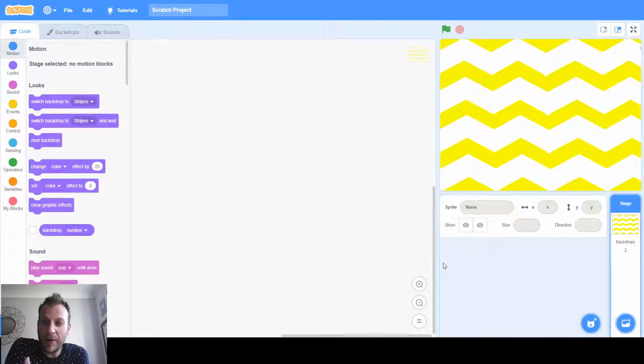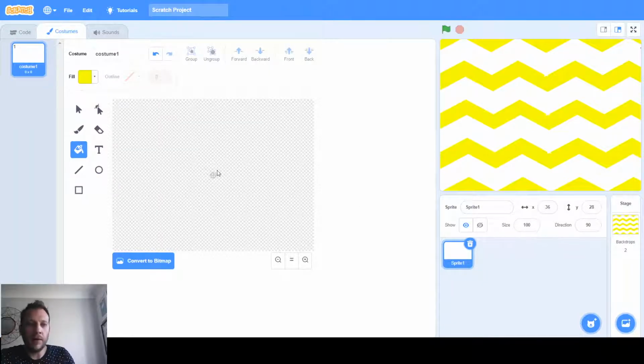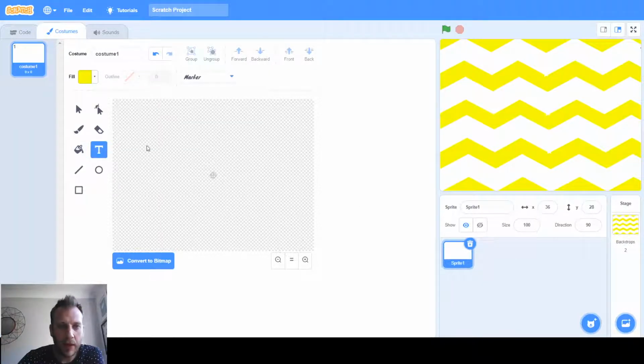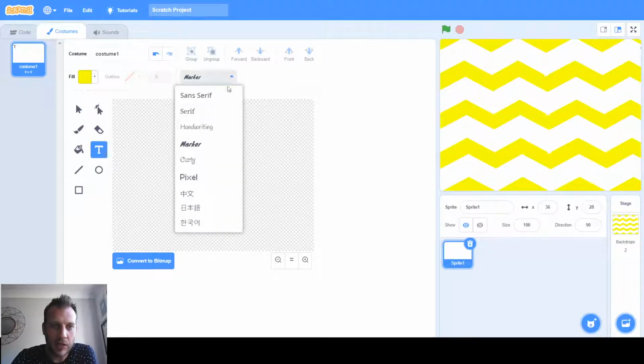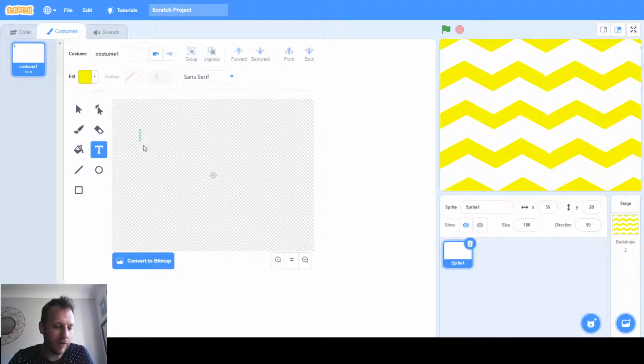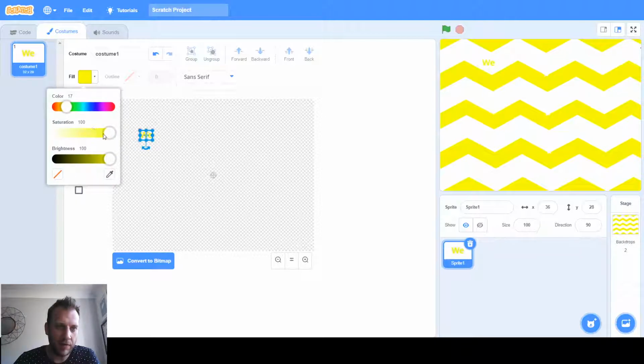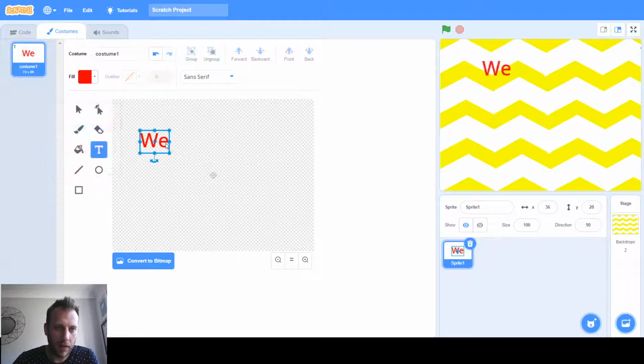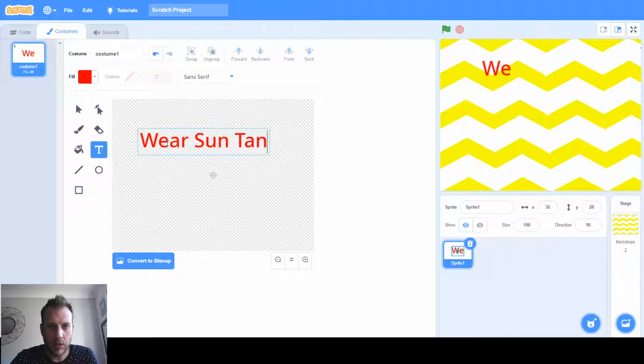So what I'm going to do now is make a sprite that's going to be the message on my sign. I'm going to paint the sprite. I'm going to go to the text tool here and write a message. By default it would be that font, so let's write... oh no, I don't want it to be yellow because it's a bit hard to read, so let's make it red, a bit easier. Okay, and then we're going to make our message. I'm just going to write wear suntan lotion.